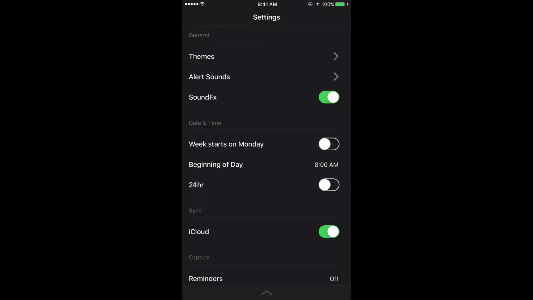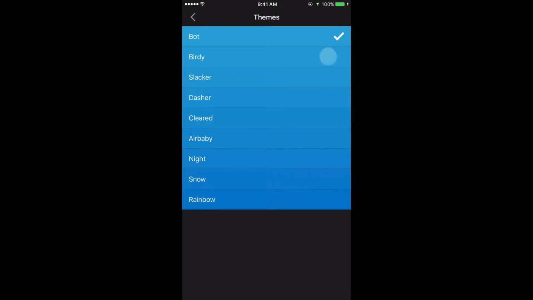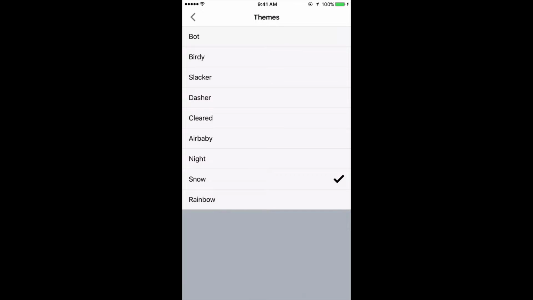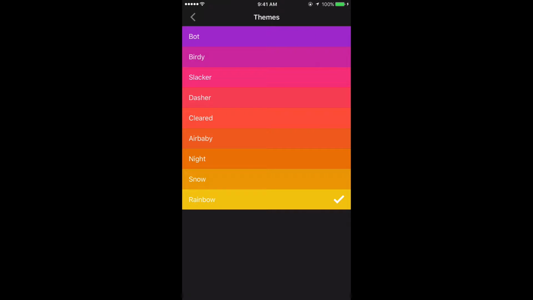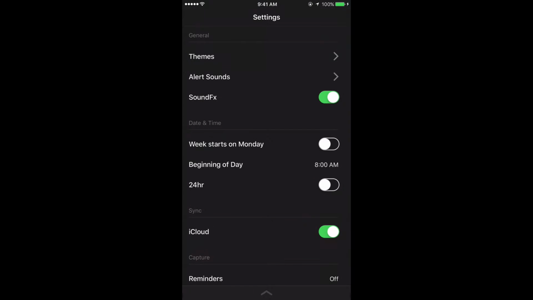In the general section, we have themes, and this is where all our color themes are located. You can go through each of them and pick the one that you like. I personally like bot, so I'm going to keep it at bot.